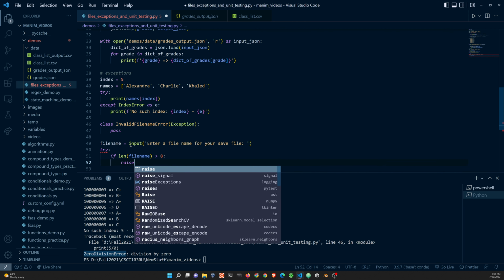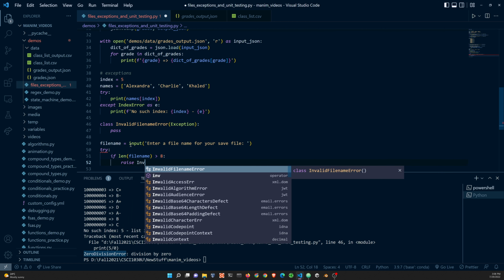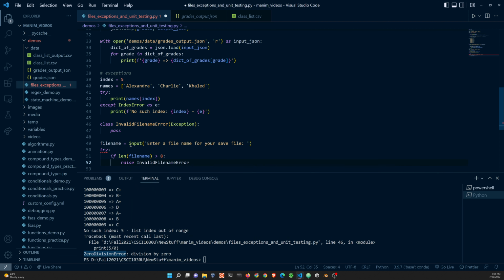This is called raising an exception. So I'm going to generate an invalid file name error. Now the parent class, when I declared this invalid file name, was Exception. And Exception already has a constructor, or an initializer, that takes a string. So I can pass it a string, and in this case I'll make the error "file name is too long", for example. And I'm going to raise that exception.